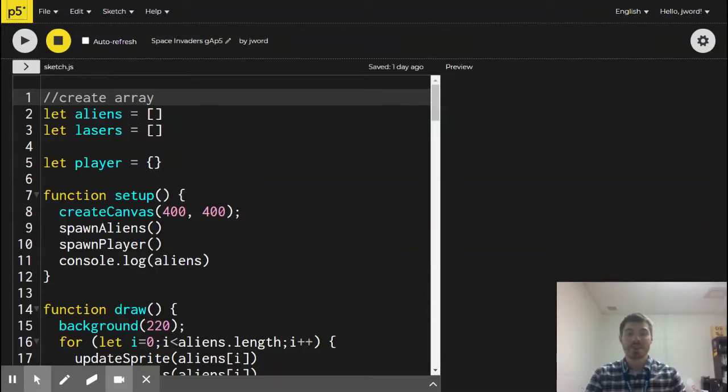Hello. So in this video, we're going to keep adding to our Space Invaders code. Up until this point, we have the aliens moving around. We can fire lasers at the aliens to get them to be destroyed. We can see our player. We can move the player around on the screen.